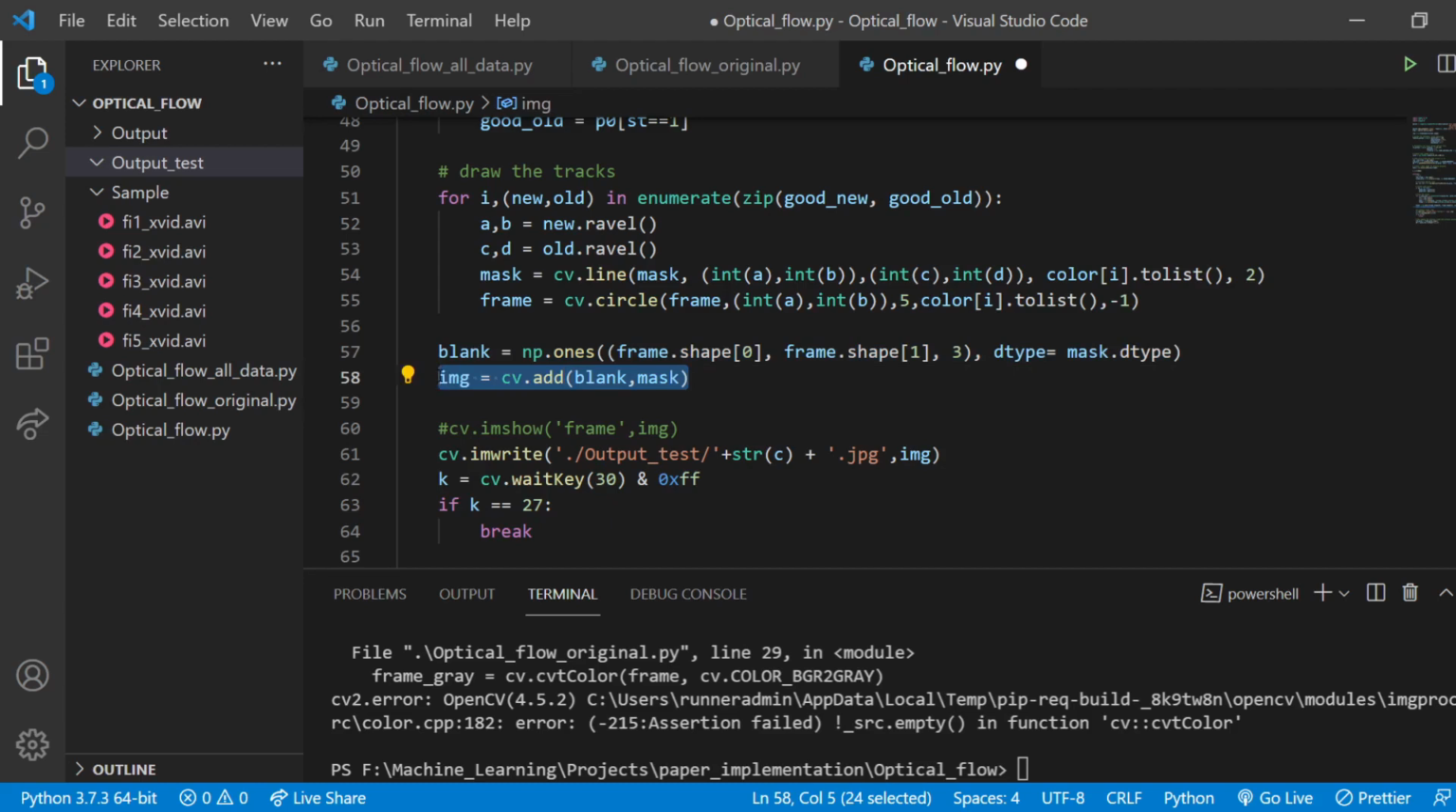And now here I'm just adding the blank frame and the mask. The masks are the lines that I'm speaking of. So as the video progresses, you saw that the lines tend to increase: first there were little lines, then there were a lot of lines.